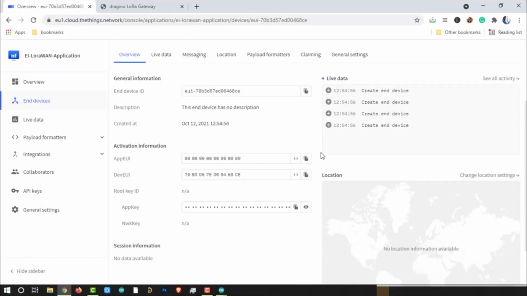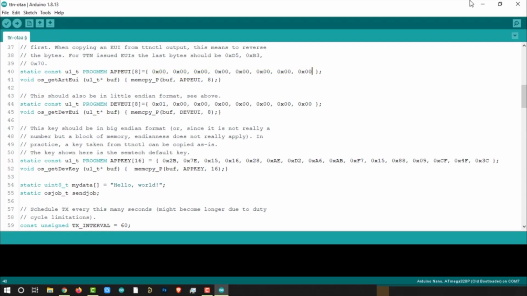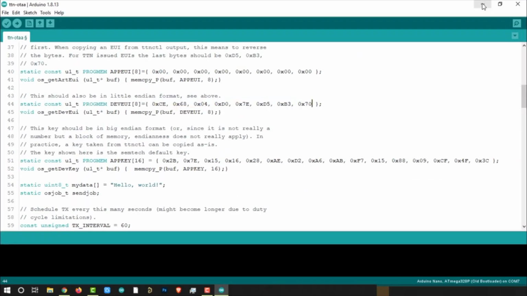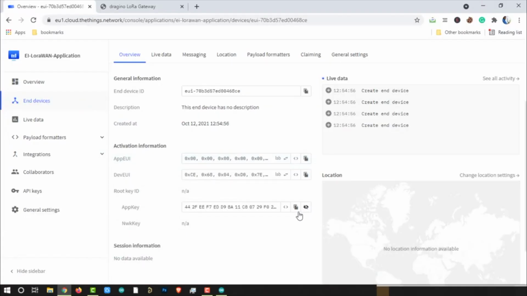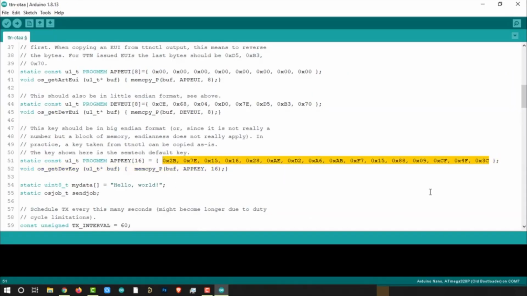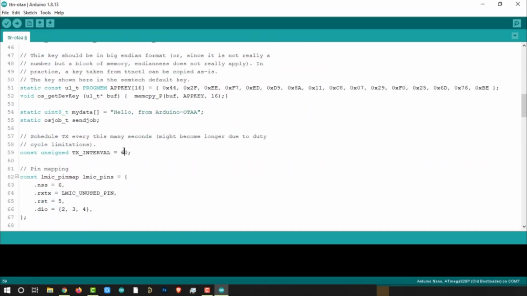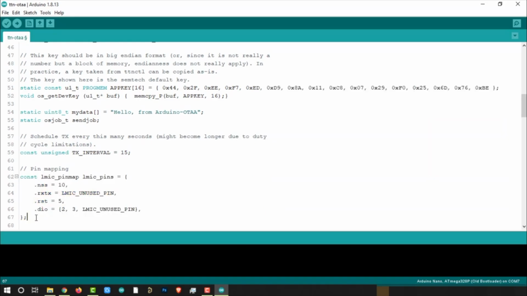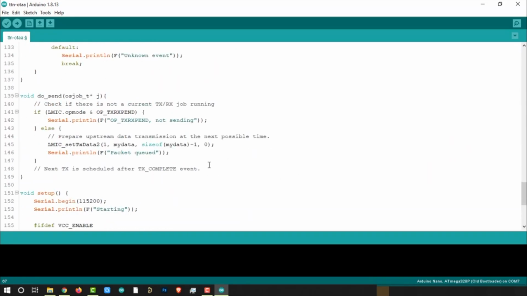On the TTN website, convert the key into an array of hexadecimal numbers in LSB format, then copy and paste it into the code. Repeat for the DevEUI, ensuring it's in LSB format. For the AppKey, click the View button, convert it to an array of hexadecimal numbers in MSB format, and paste it into the Arduino code. Next, update the message, set the interval to 15 seconds, and adjust the pin configuration to match the circuit diagram. That's all for the code changes.